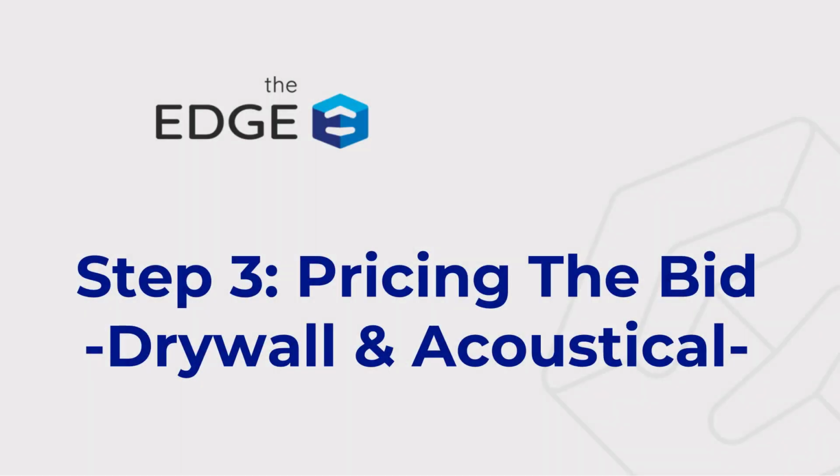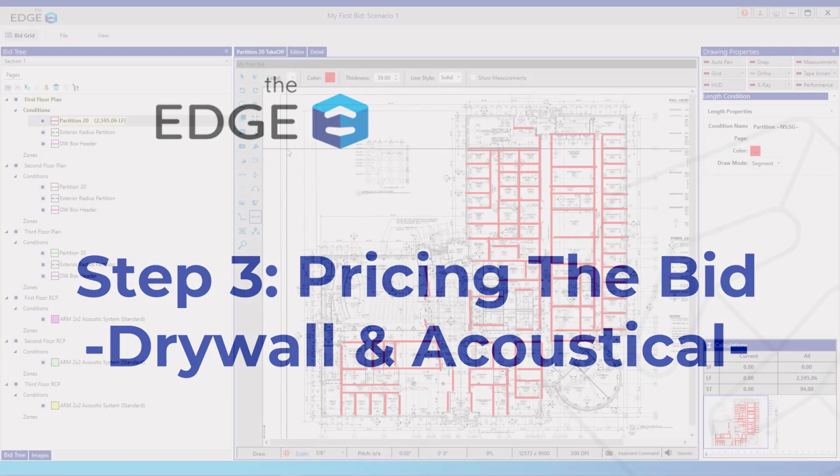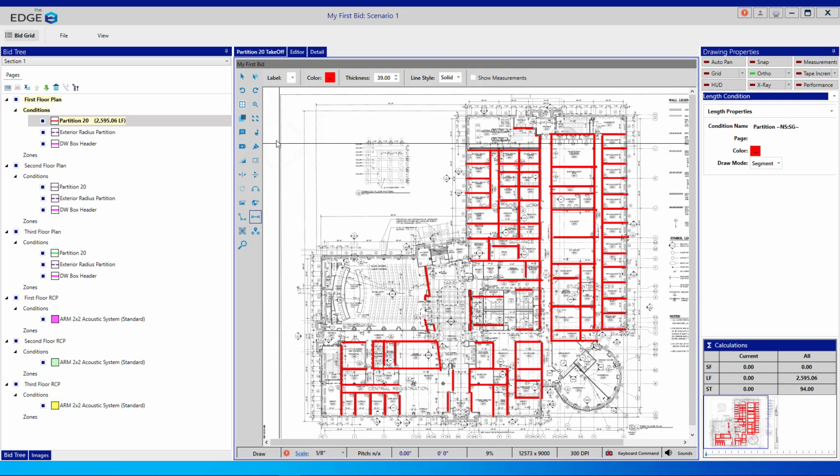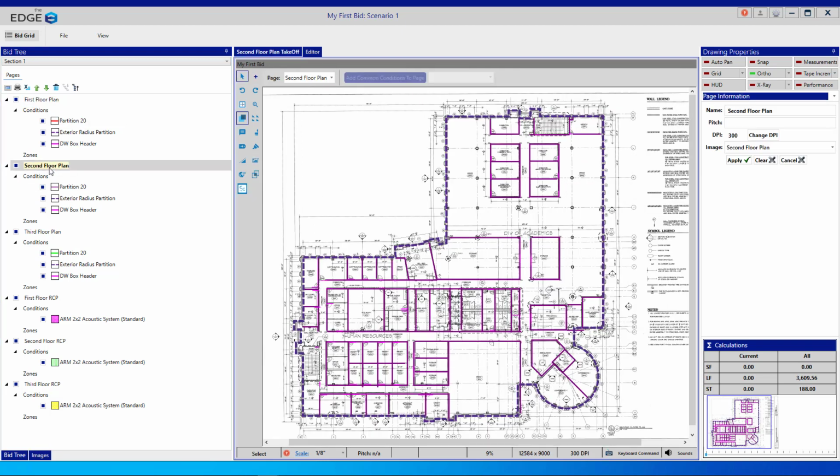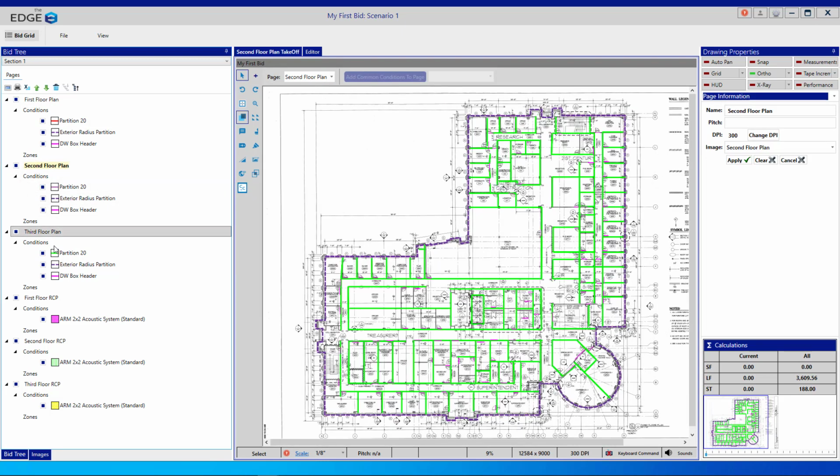Step 3. Pricing the bid. After you've completed your takeoff, you'll want to double check everything. Here's the gray non-current button on the takeoff screen. It will show everything that has been taken off on this page. You'll want to double check each page to make sure everything has been taken off.